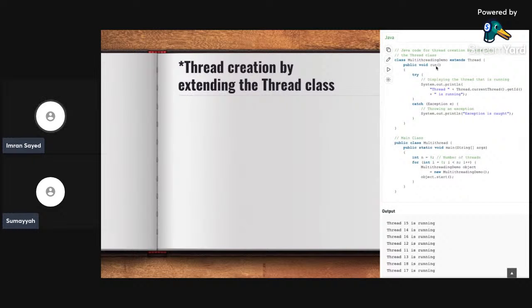This has a method called run. So this run method is already available in the Thread class. We are just redefining, overriding that method to make it do what we want to do. There's a try and catch block. Inside it, we're just printing the thread, and then the Thread class has a method called currentThread, and that has another method called getId. So this is going to get the id of the current thread which is running at that point of time. If there's any issue with running this, then it's going to catch the exception and print it out.